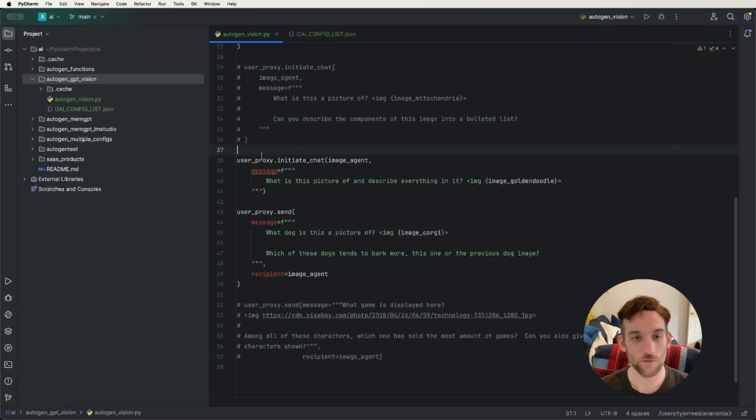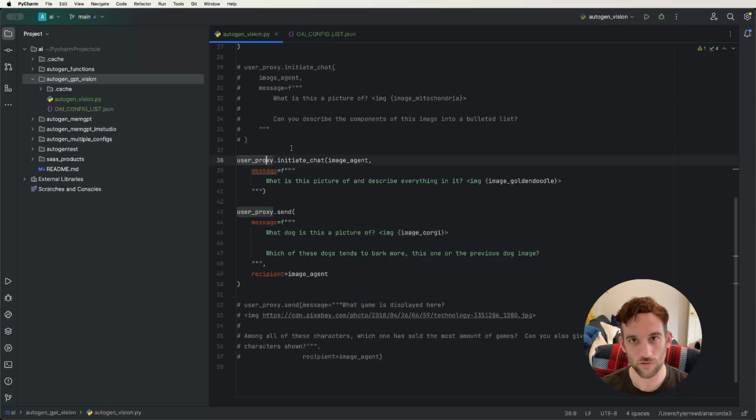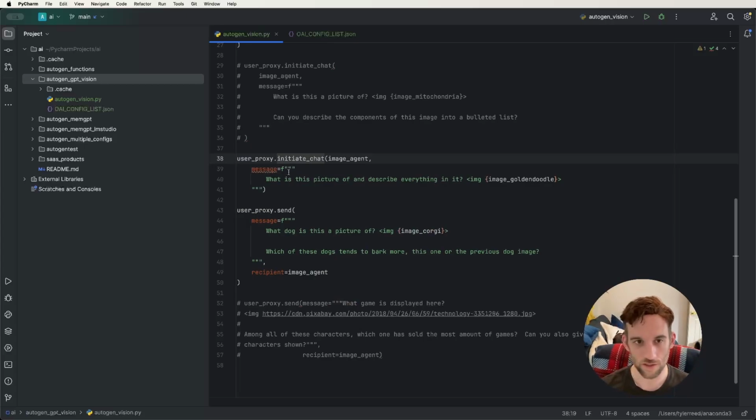All right, for the next example, we're going to set it up pretty similar with something new. So again, we have to have the user agent initiate the chat with the image agent. Okay, that's not going to change. And the message is going to say, what is this picture of, and describe everything in it. And again, we're going to give it the image tag, and it's going to be the image of the golden doodle that you saw. Then we're going to say user proxy.send.